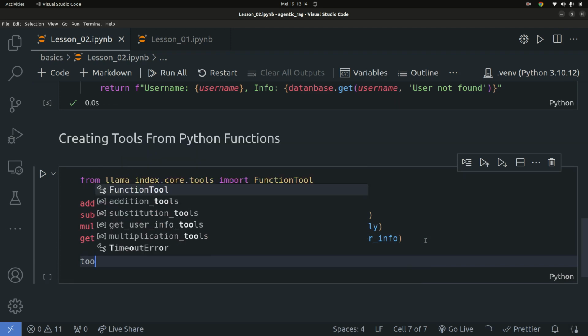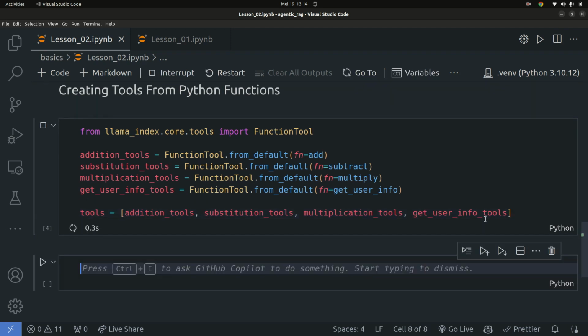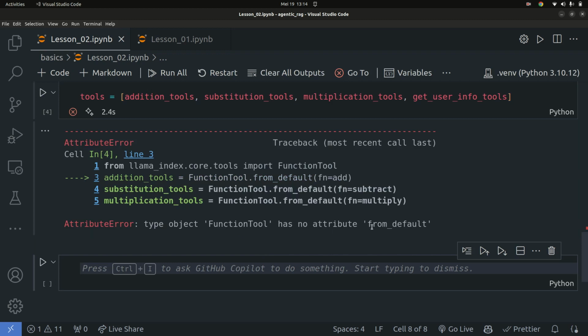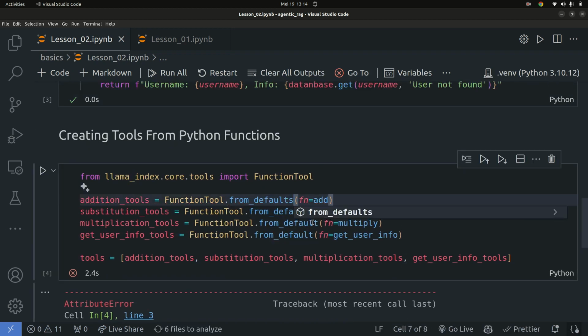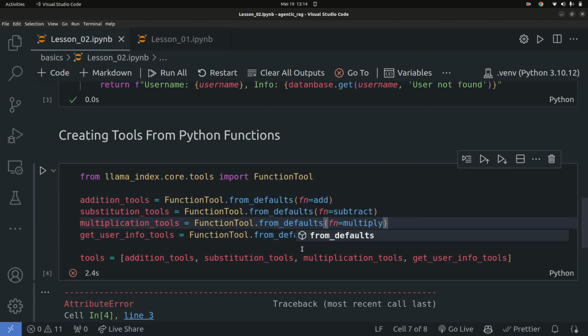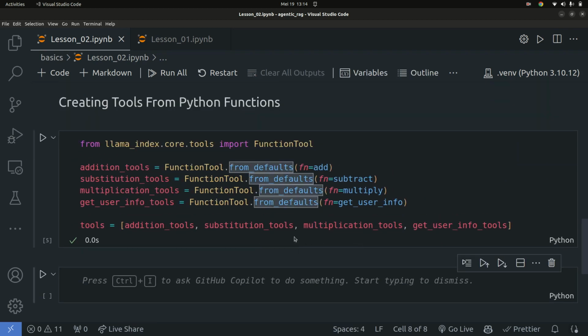So good, that's basically all you need to create tools, right? You're going to pass all these tools into a flat Python list right here. Once we have all that created, we are good to go. The attribute function has no from_default. Okay, so from_defaults, my bad. So from_defaults, and also this is from_defaults. So good, I just call that function, passing from_defaults and then passing all the tools that you have created into a flat Python list.